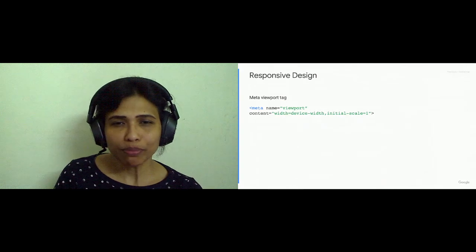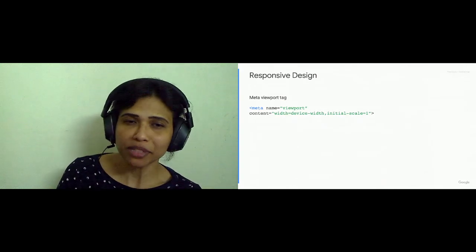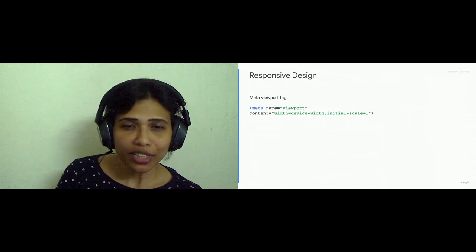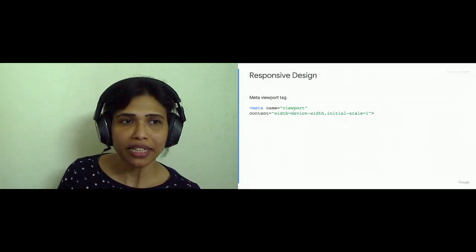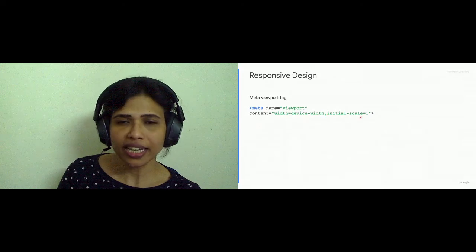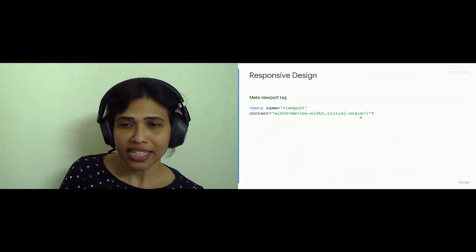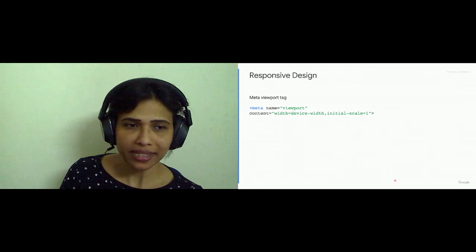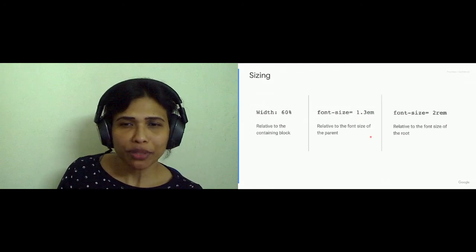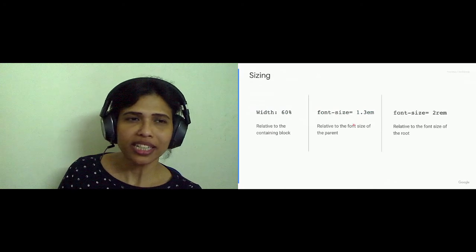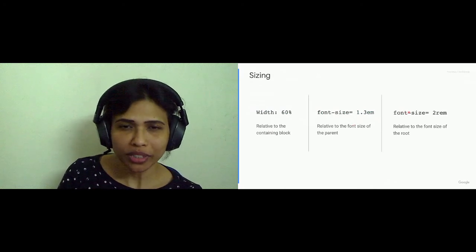The meta viewport gives the browser instructions on how to control the page's dimensions and its scaling. Width equal to device width tells the viewport to match the screen's width in device-independent pixels. And with initial scale equal to 1, we are establishing a one-to-one relationship between CSS pixels and device-independent pixels. These responsive layouts are usually produced using relative units like percentage, em, and rems instead of using hard-coded pixel values.